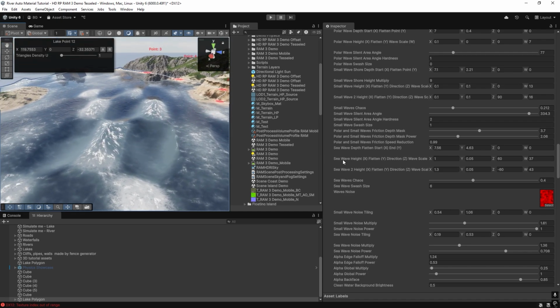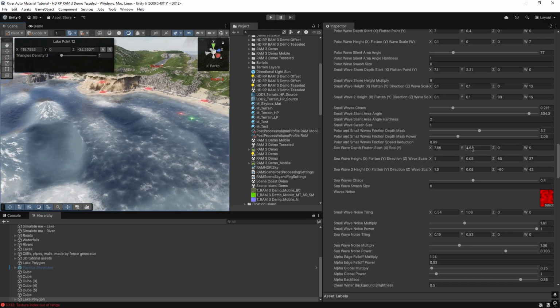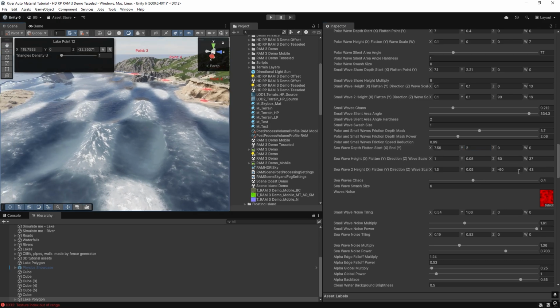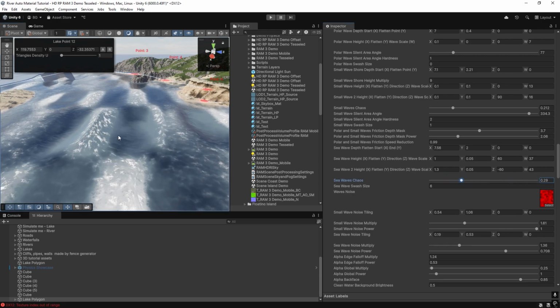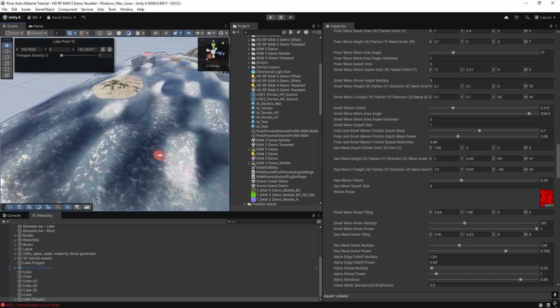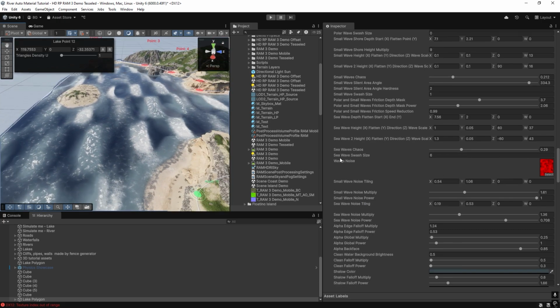So we have the sea waves height, their flattened size after they meet the flattened start border, and of course direction, like in small waves, and the same for this direction. And what more do we have for all these waves? We have small waves, which is for polar waves and small waves noise, and sea waves noise.